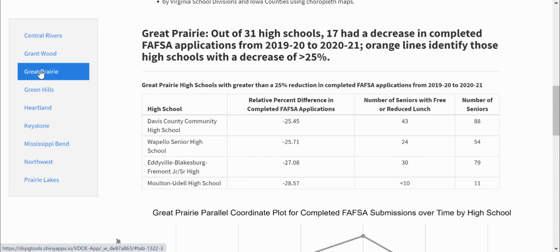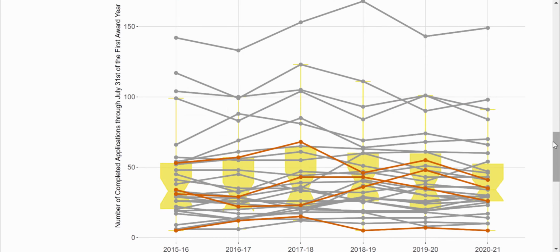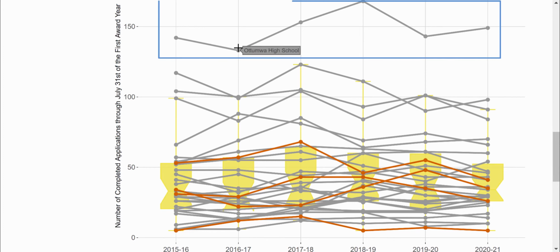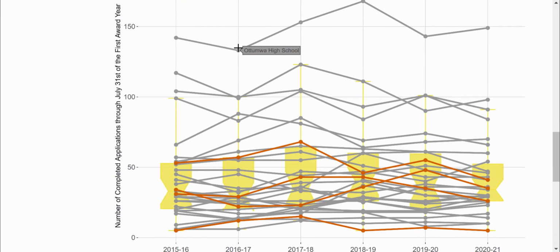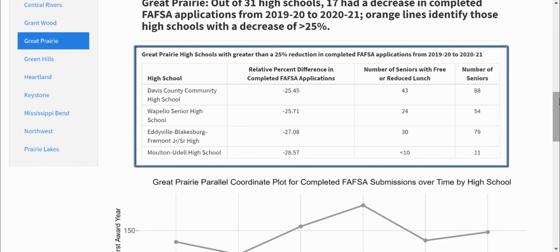The table highlights the high schools in the selected AEA with greater than a 25% reduction in completed FAFSA applications from 2019-2020 to 2020-2021. Below the table is a parallel coordinates plot which shows the change in FAFSA completion by high school over time. Each line plot corresponds to one high school, and hovering over a point will show the high school represented by that data point. For example, this line plot represents Ottumwa High School. The orange line plots correspond to the high schools listed in the table above.